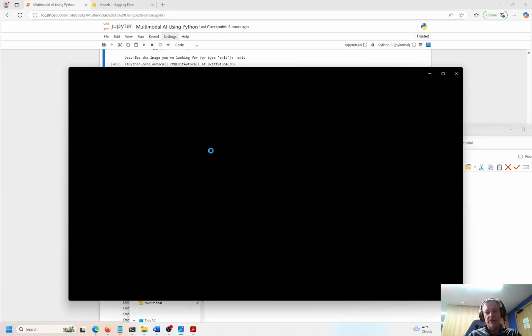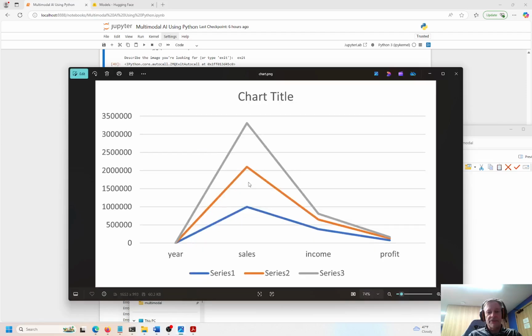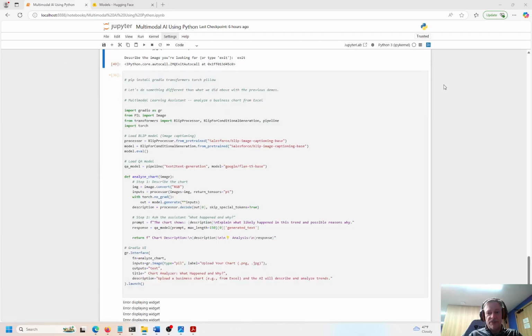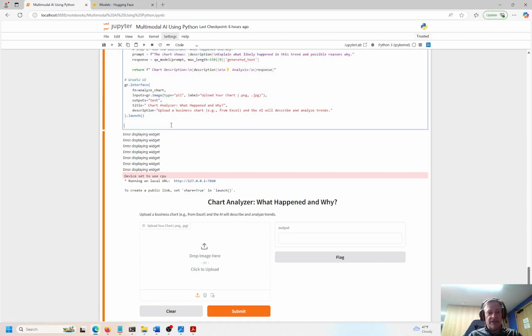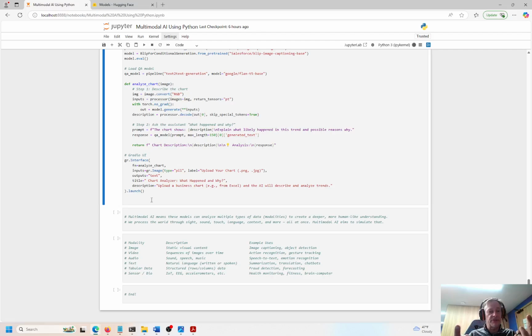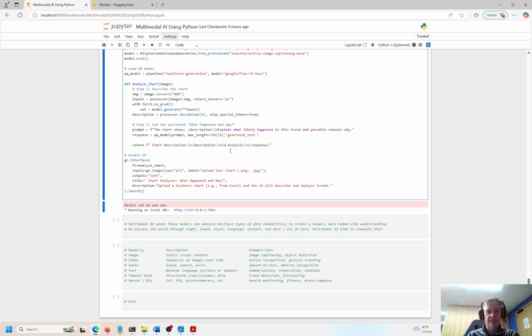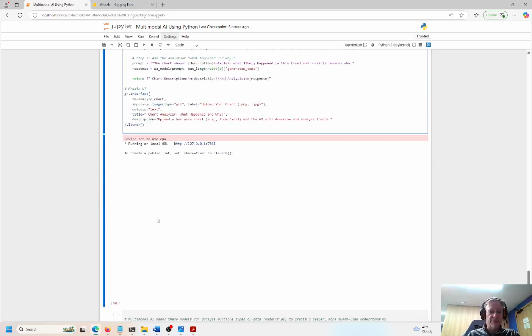I created this in Excel and then saved the image of the chart. So here we go: year, sales, income, and profit. You can see this is just a silly little thing that I put in here. So chart.jpg. I'm going to go down here and press Control Enter to run the cell. I'm going to click a button, upload the image to the model, and let the model make a decision about what happens here. So device is set to CPU, the central processing unit. That's fine. And create a public link.